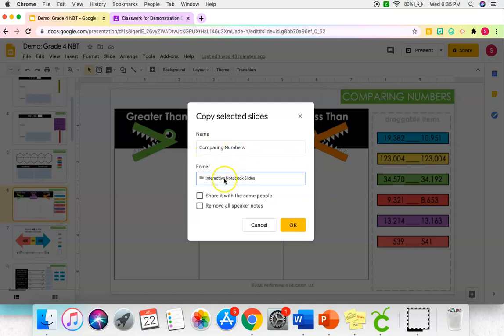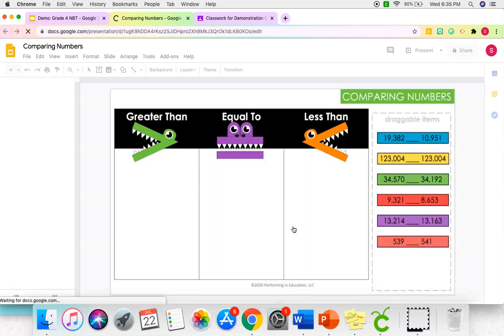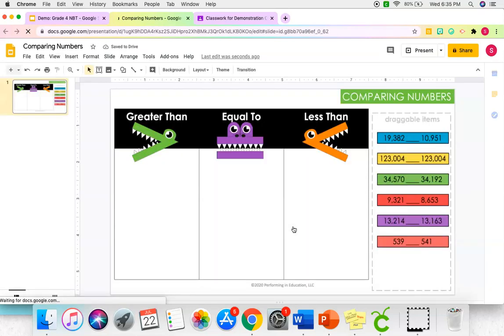Once I've created the folder, I'll select this folder, and now I see that the name is Comparing Numbers in the Interactive Notebook Slides folder. I'm going to press the OK button, and my new slide deck will appear. So you'll see I have just this one single slide. You can add as many slides to the slide deck as you want, if you wanted to add a direction slide before it. But now I'm going to show you how to make a forced copy assignment to your students on Google Classroom.